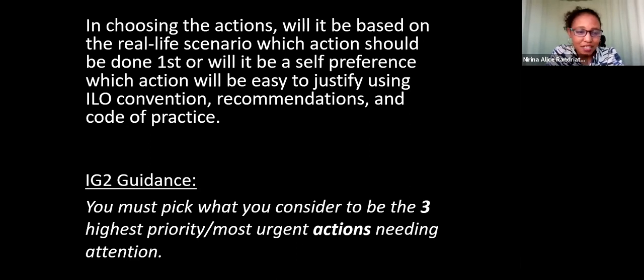And then once you find the 3 highest priority, that's the time you will look for the legal argument. It's not the other way around. Like I will look for the legal argument first, and if I can find one, I will look for an action that will be appropriate to that legal argument. It's going to be very difficult. So just go with the highest priority. Okay.